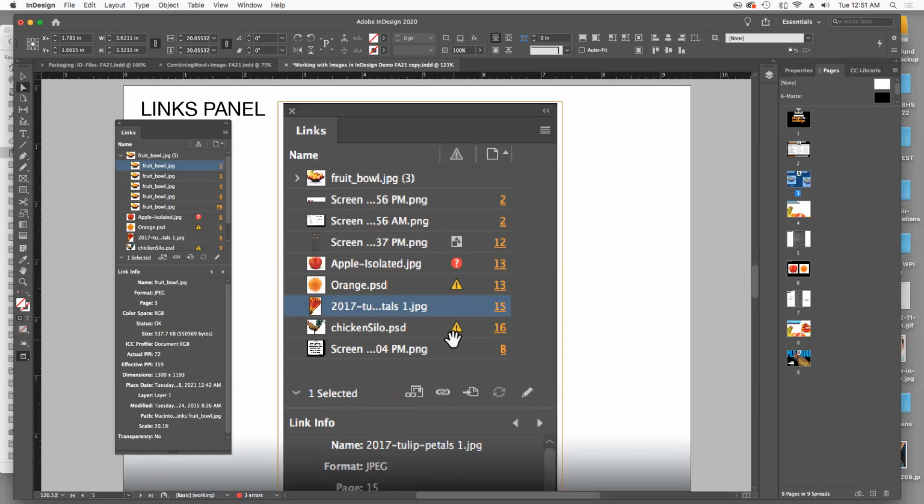Oh, I should talk about the non-icons. Anytime you see an image that doesn't have anything in the status column, that means that it's happy. It's linked. There's no problems. It's not embedded. There's no problems. None of the red or the yellow problems are happening. Let's talk about the red and the yellow problems.